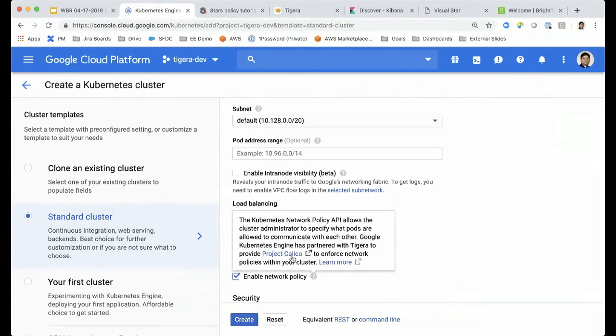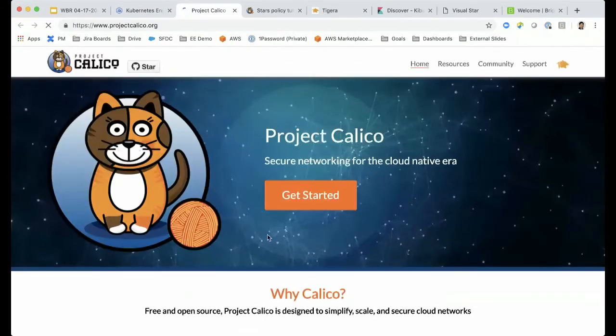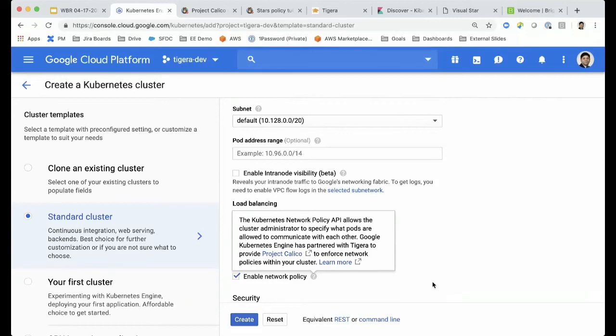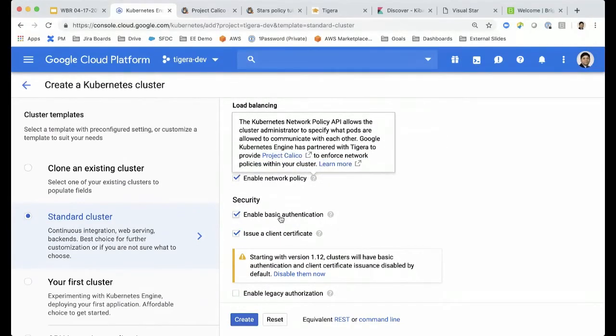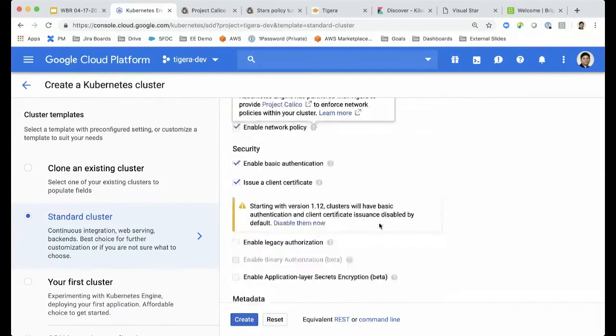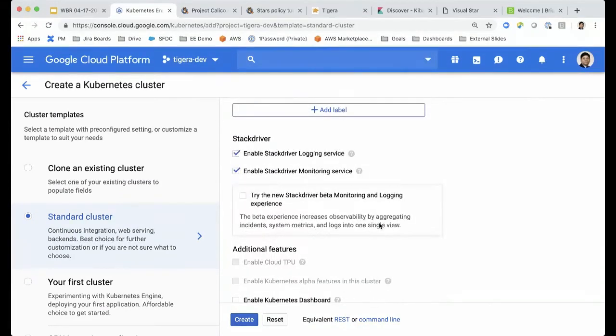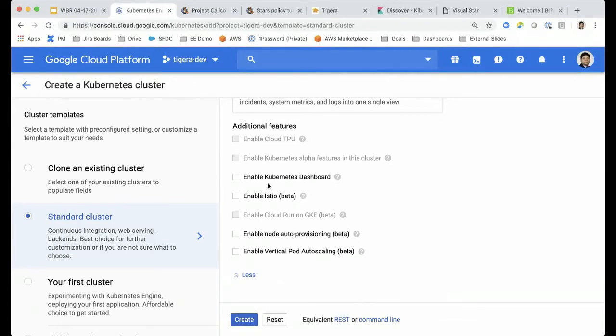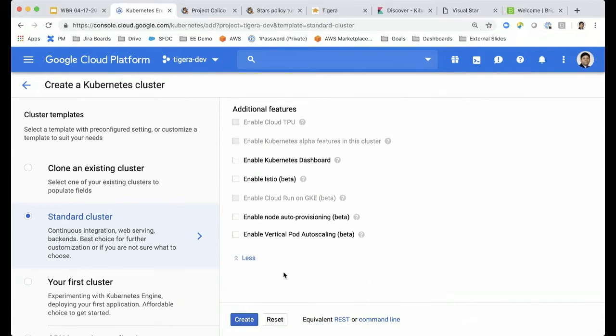And what I'll do is I'll click here, so you can get to the Project Calico website as well. You can see all the documentation, but you want to make sure that you enable network policy. Go ahead and take the default options from security, and then we'll scroll down, and I'm going to skip some additional features, but you can see here you can create a Kubernetes dashboard if you want to be able to use a user interface for managing the workloads. You can also enable Istio for service mesh capabilities. We're not going to talk about that in this webinar. And go ahead and click Create on that.